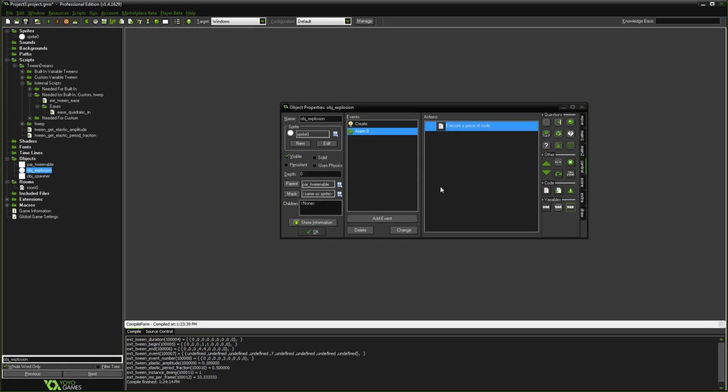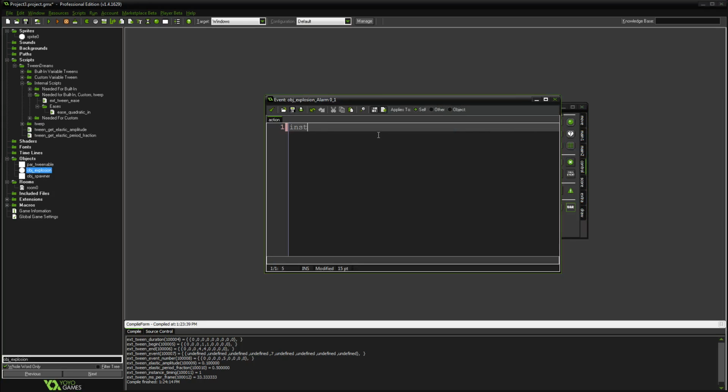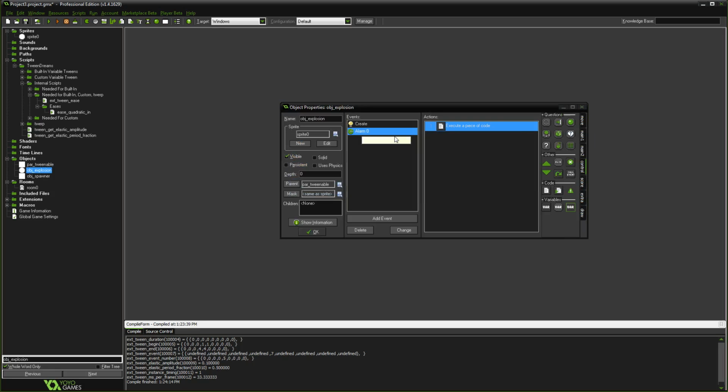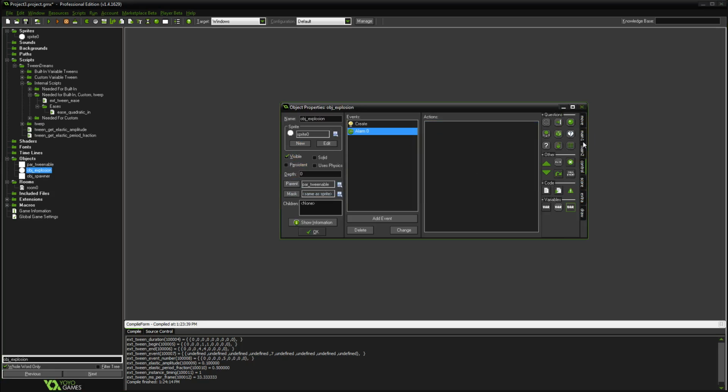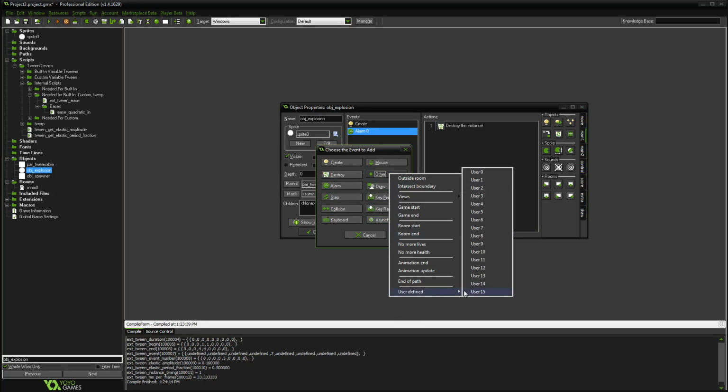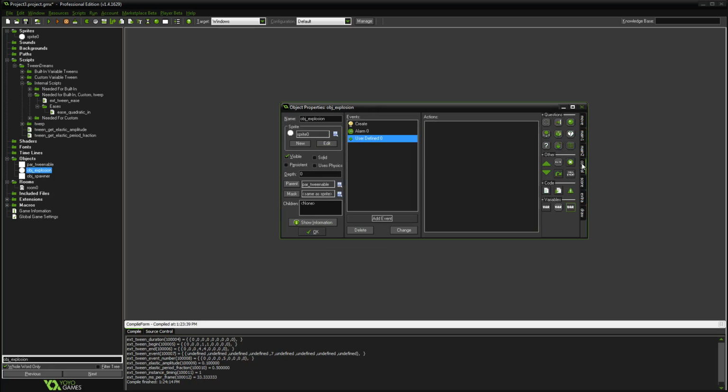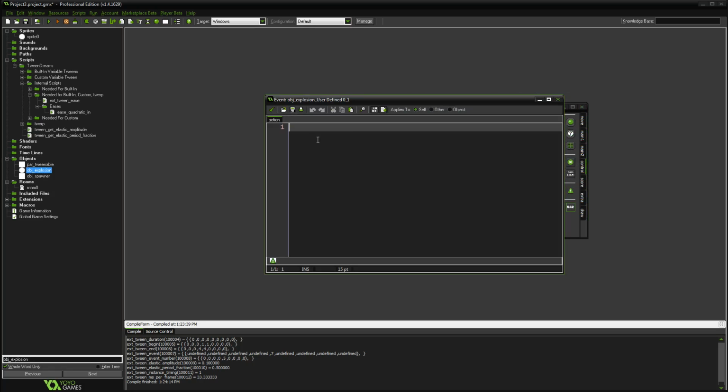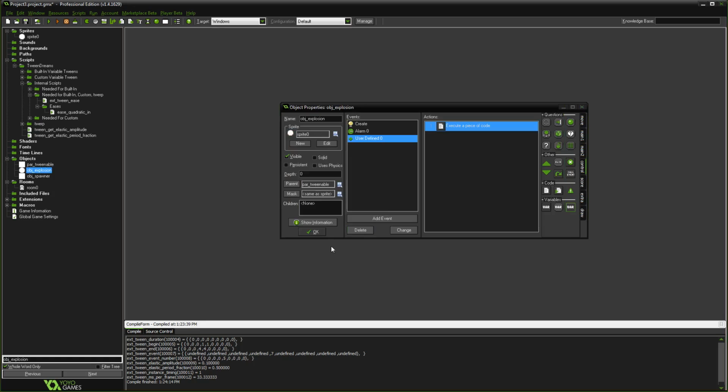Oh, this is the user event. So we can do instance destroy. Well, let's just do the drag and drop for that. Okay. We make our user event, which will just set the alarm. All right.